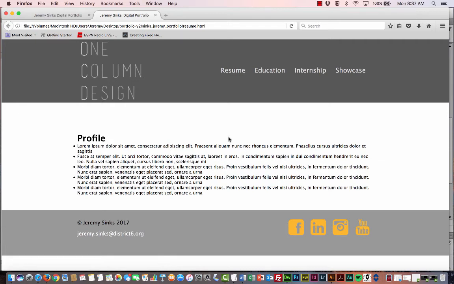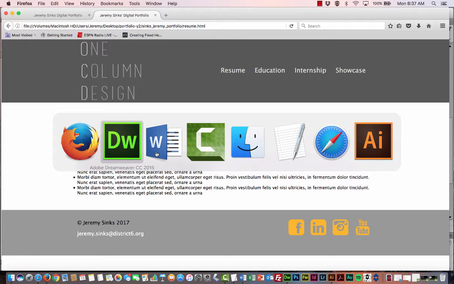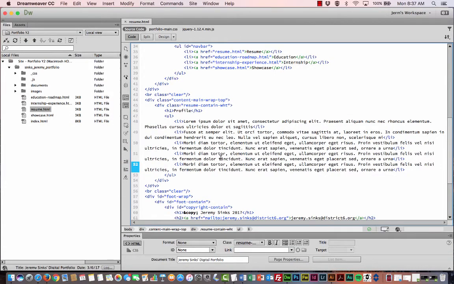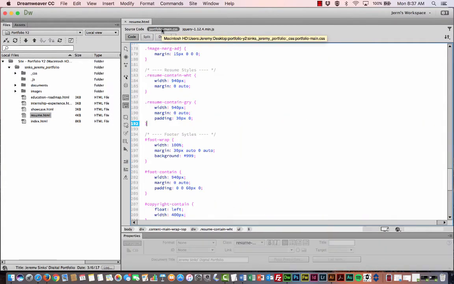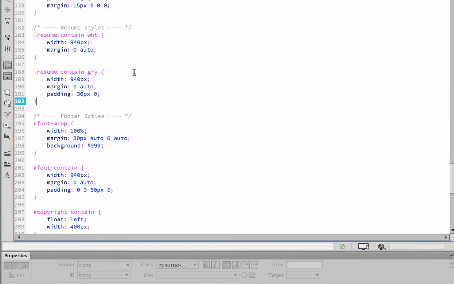Okay, so we know that we need to style this part of it, so I'm going to go ahead and preview real quick and show you what we're working with here. So you notice there we have that space, and then we have the profile and our bullet points here. So we need to fix that. So we're going to toggle back over to Dreamweaver and click on Portfolio Main there. And the elements that we need to style here are going to be the H1 and our unordered list.